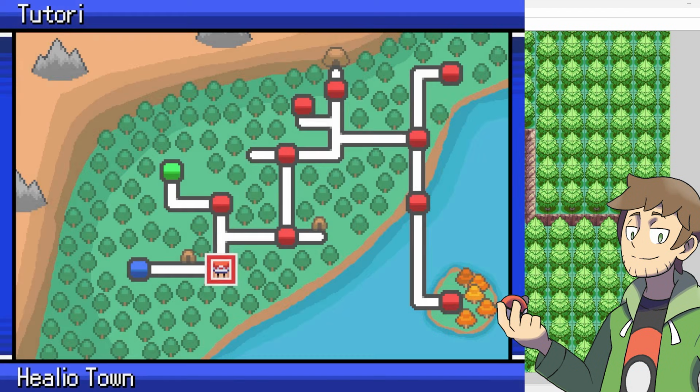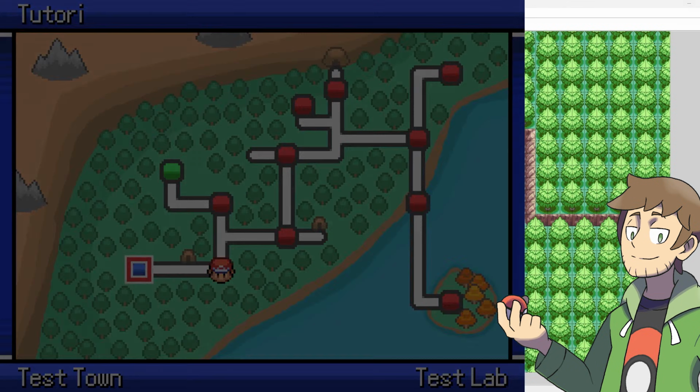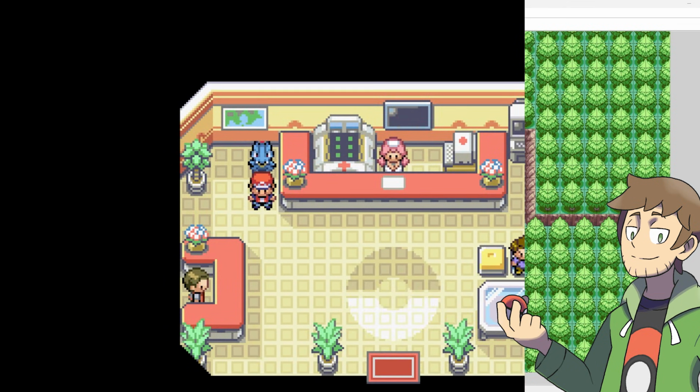Let's go and interact with the map. Ooh, look, we can see that when we highlight this particular square, it says Helio Town. If we go over here now, it'll say Test Town with Test Lab as the landmark. That looks great. Right on. So right now we've started filling in some data, but what if I told you there's an even easier way to fill in map data?